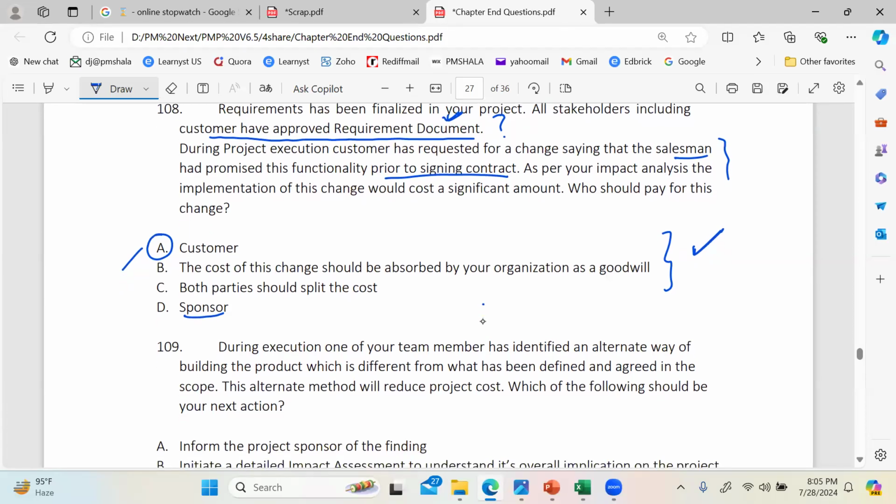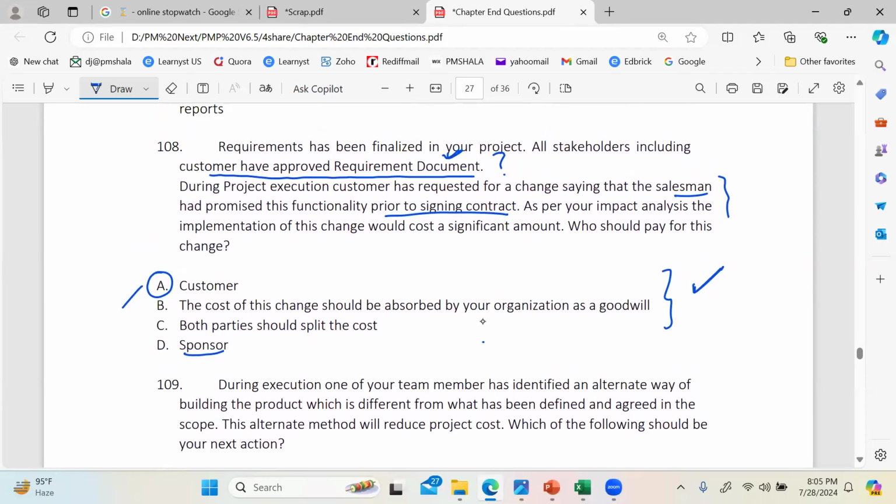So what about the promising? The salesman promised the customer. The customer is saying so, but is it documented anywhere? Now the point is, are they saying the truth or not? We don't know. And also, if it was so, then they should have pointed out, no? They approved the requirement document. We have accordingly budgeted. So there's no way we can accommodate that.